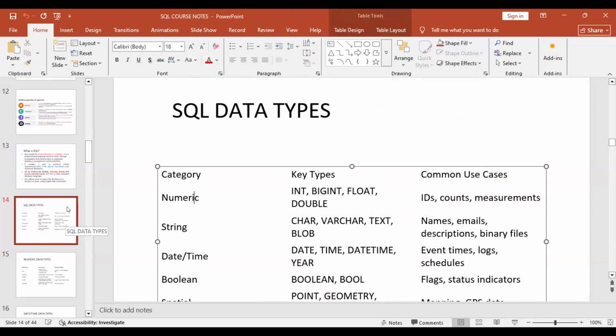In this case, we have different categories. In this, we have numeric. Under numeric, we have different types, such as int. Int stands for integers. We also have bigint, very large numbers. We also have floats. Those are decimal numbers. And also doubles. They also are decimal numbers. So apart from numeric, we also have another category of data type that is supported in SQL by the name string.